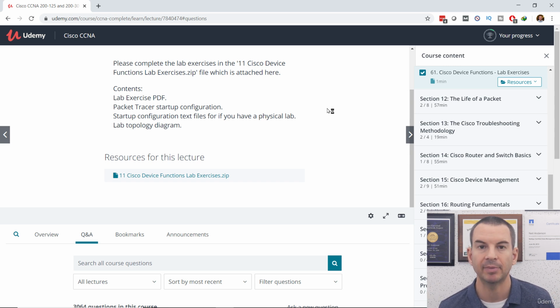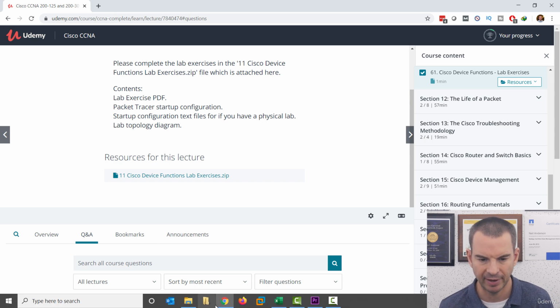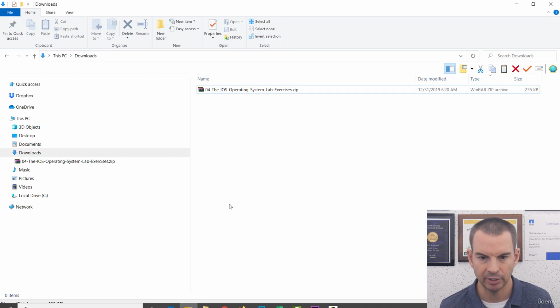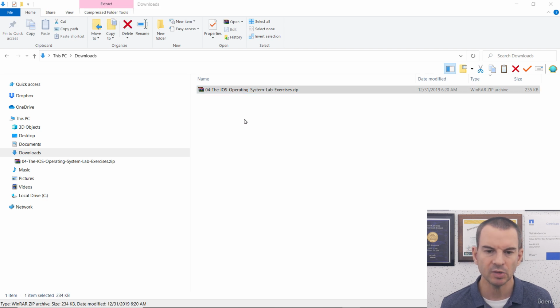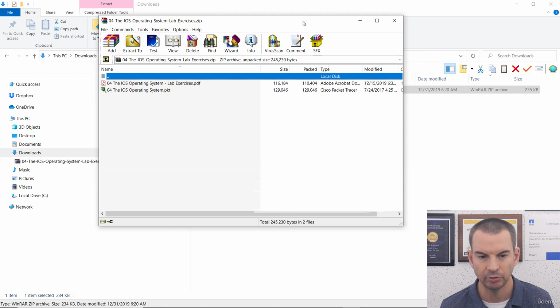Okay, so I've got that lab exercise downloaded now. They're really small, so it should only take a few seconds to download. Let me have a look at that. You'll see that it is a zip file. If I open up this zip file and drag it over to my main window here, you see the first lab exercise has just 2 files: the packet file, which will open in Packet Tracer, and the lab exercise PDF, which is the instructions to do the lab exercise.